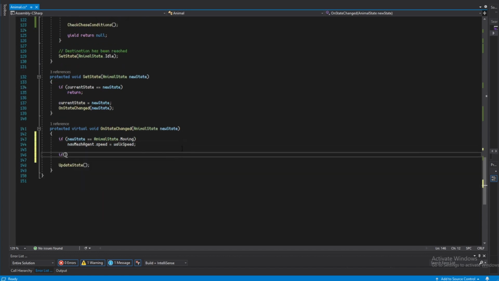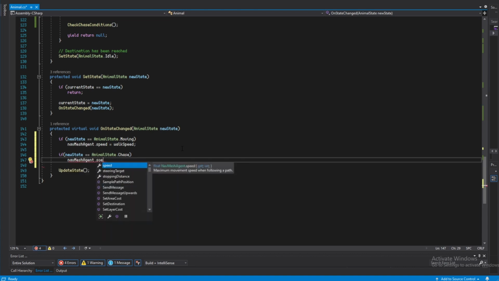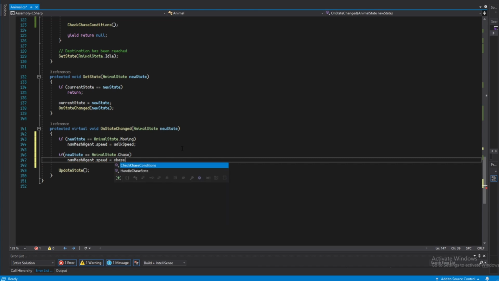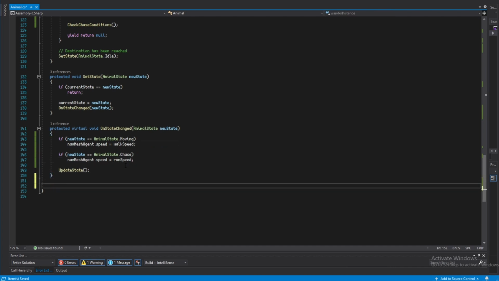Then beneath this, we're just going to do if new state equals animal state dot chase. We're going to set our navmesh agent's dot speed to be equal to chase or run speed, like so. So this just means that when the animal is being chased or chasing, it will run, and when the animal is wandering around and just moving casually, it will walk. Beneath this, we are going to create two new functions.